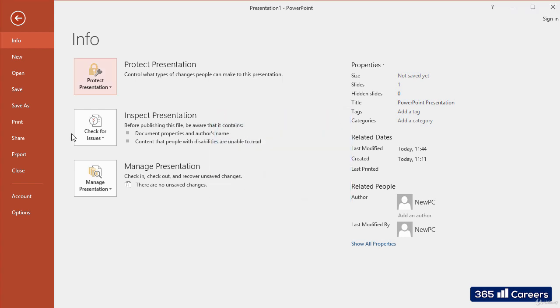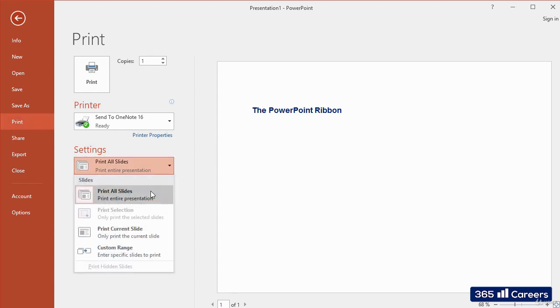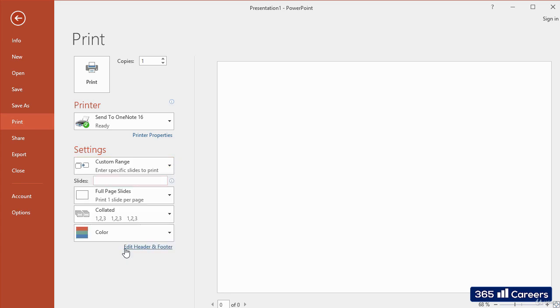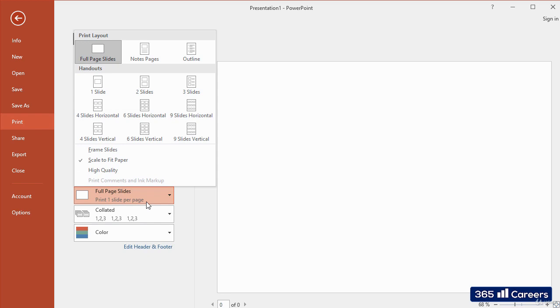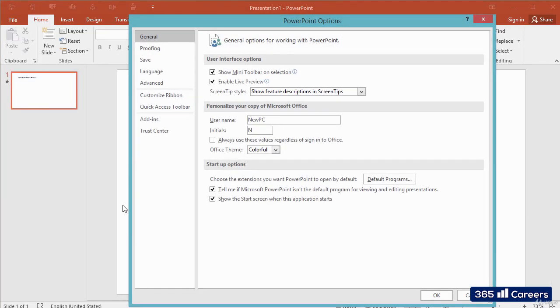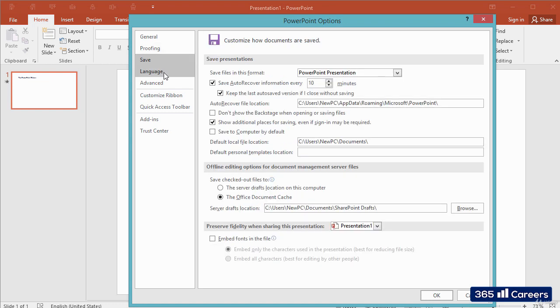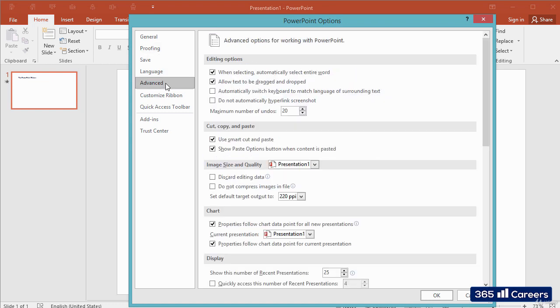Under Print, we find all the options related to printing. We can select whether we want to print all slides or just a specific part of the document, how many slides to be included in each page, whether to use colors, etc. If we click on Options, a dialog box opens. We are able to select some of the user interface options, the type of proofing to be applied, saving options, language options, and advanced options.